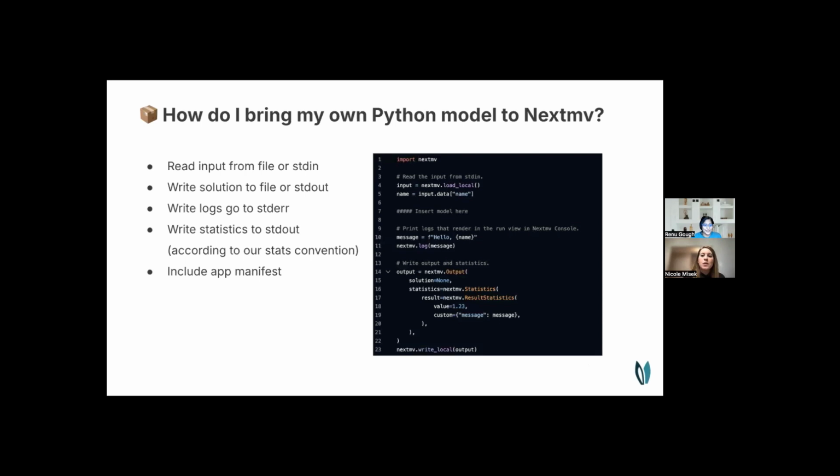Thanks, Renu. Before we dive into our Python SDK, I just want to call out that everything you'll be looking at today with respect to that SDK is completely optional. If you already have your own custom model that's pre-built that you're happy with, there's no need to refactor it to use our Python SDK.